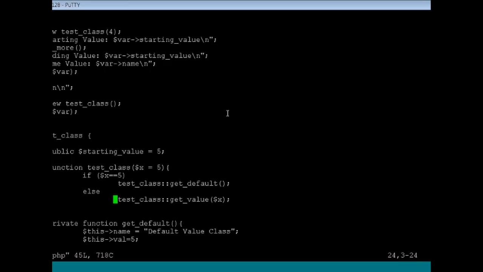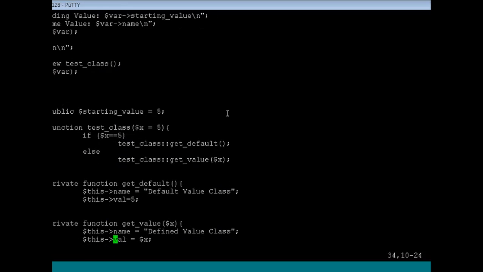Otherwise, we're going to call the get value function and pass along that value, which in this case is 4. So it's going to jump down in logic, and we have private functions because they're not being directly called. They're being called from inside the test class. So we could not directly call get value, but we can call the test class function, which will inside of it call the get value function.